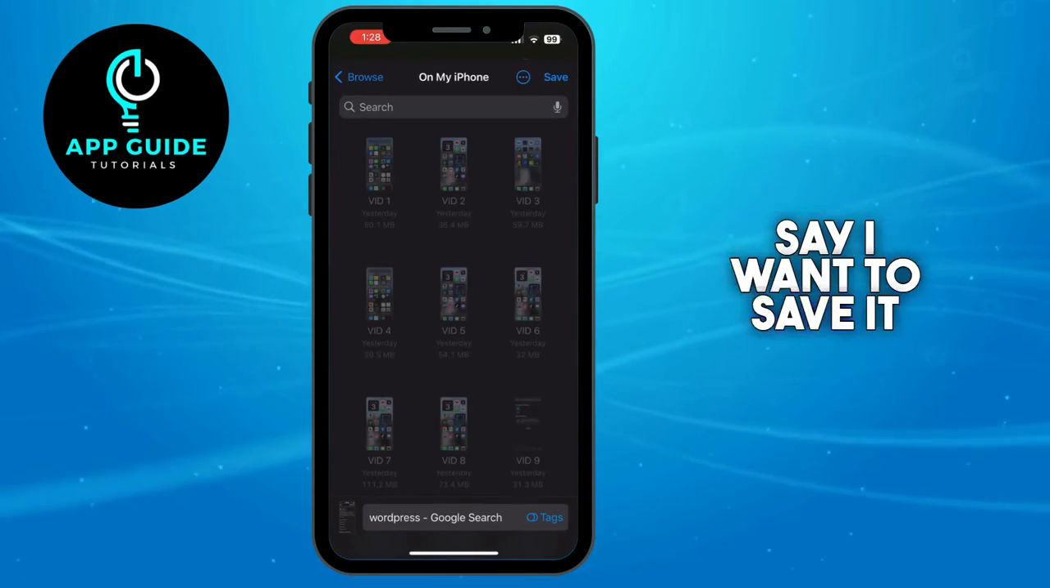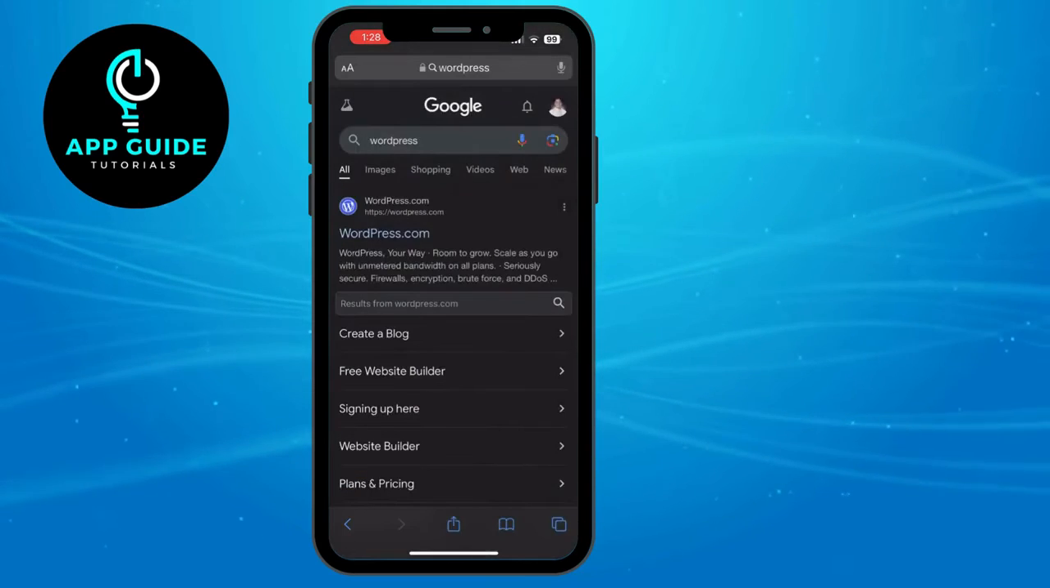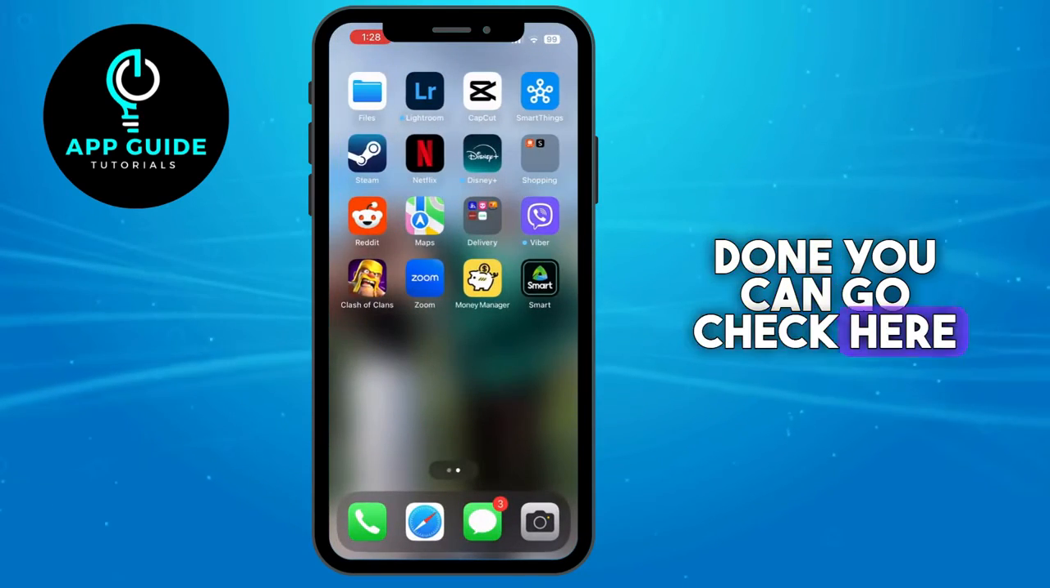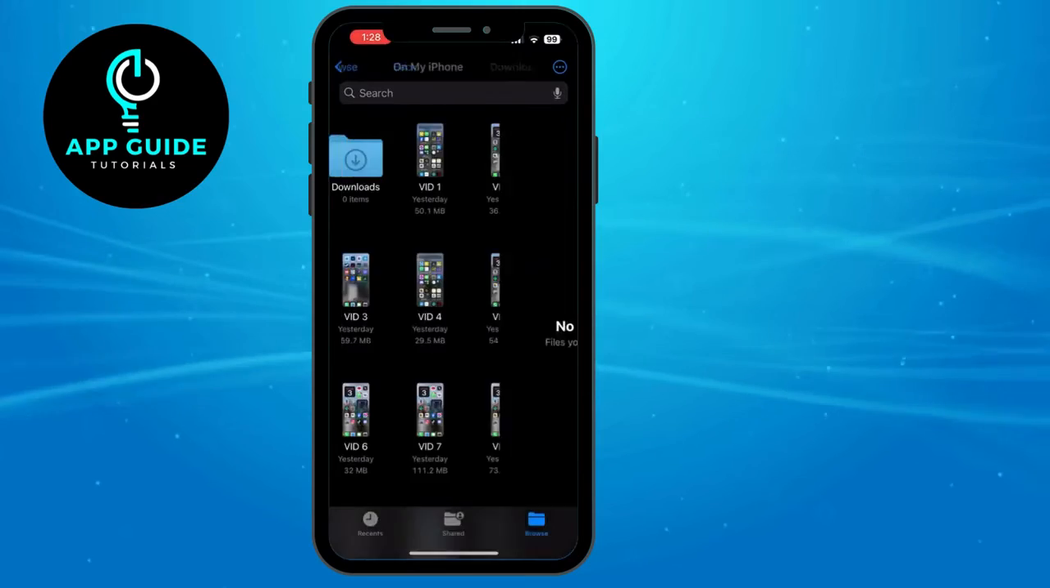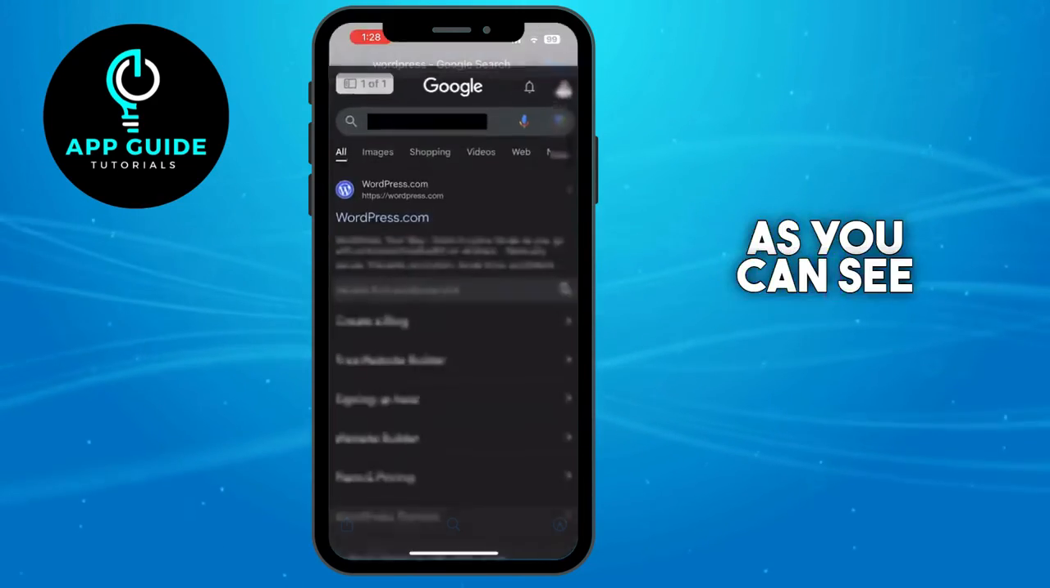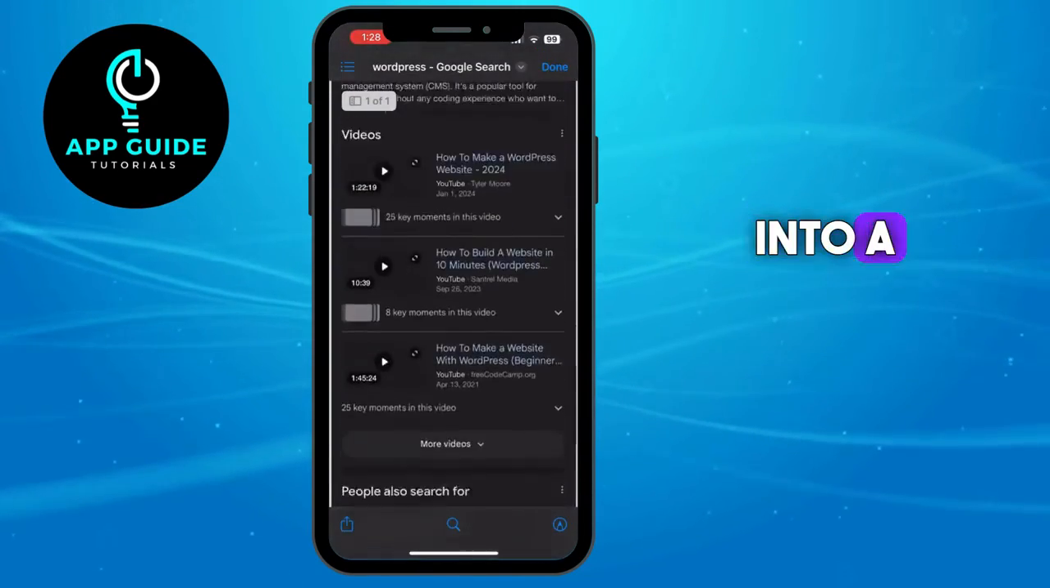So let's say I want to save it as a PDF. Once that's done, you can now check here. As you can see, it is now made into a PDF.